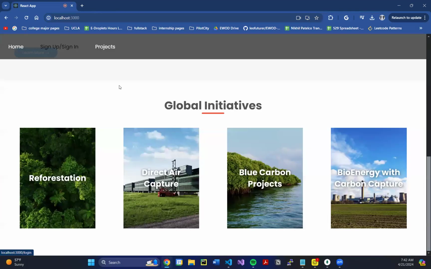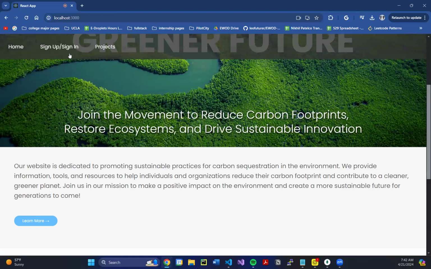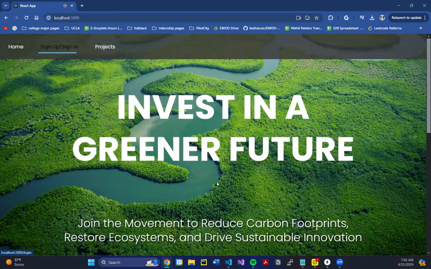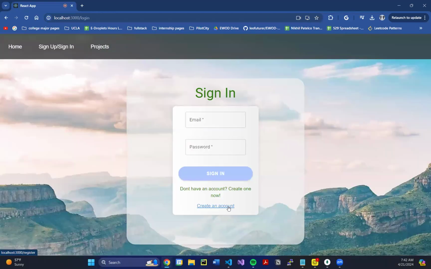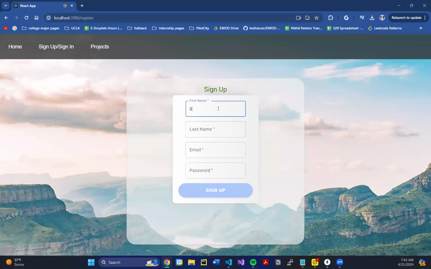Now, going back to home, our website allows you to sign up and sign in. So in this case, I'm just going to create an account. Just to get the name correctly.